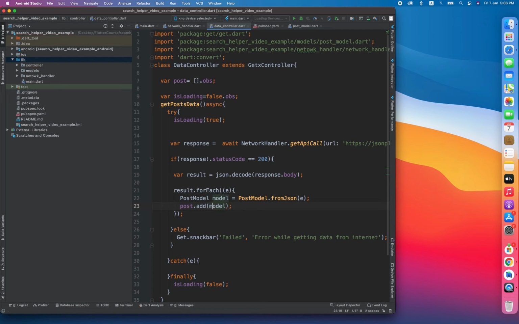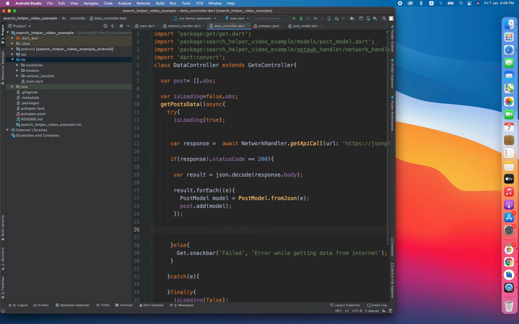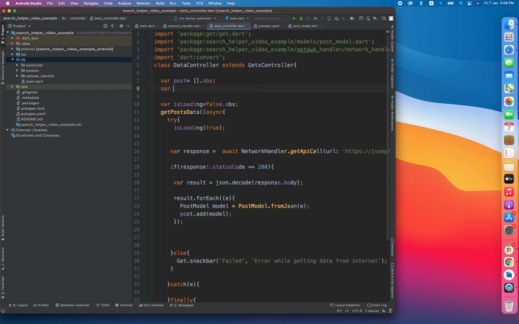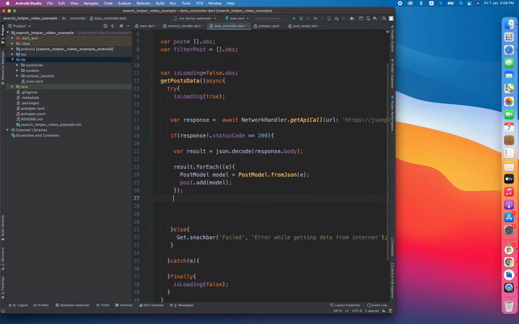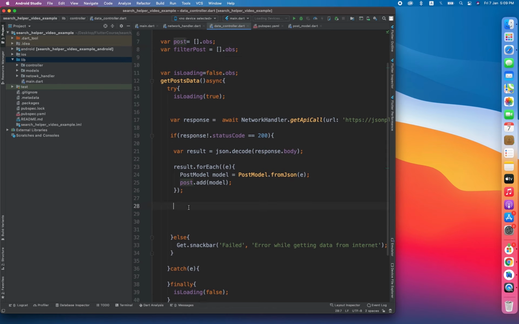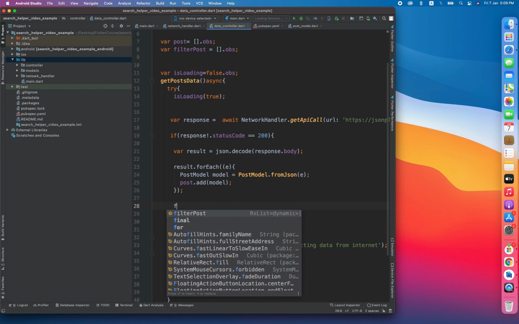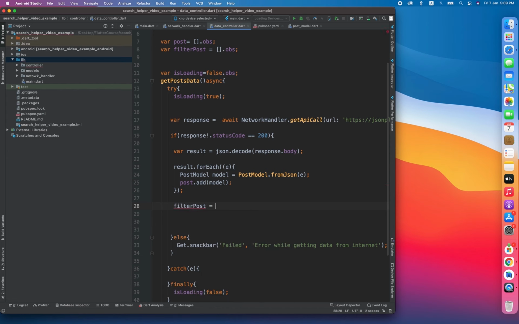And after getting all the data into the model form, then we have to create another list, just because we have one original data and then we have another list. So I named it filter list, and it is also an empty observable list. So when I transform all the data into the post, then I have to assign the same data to the filter post as well.